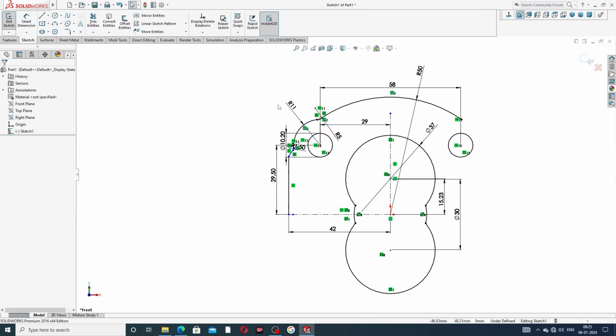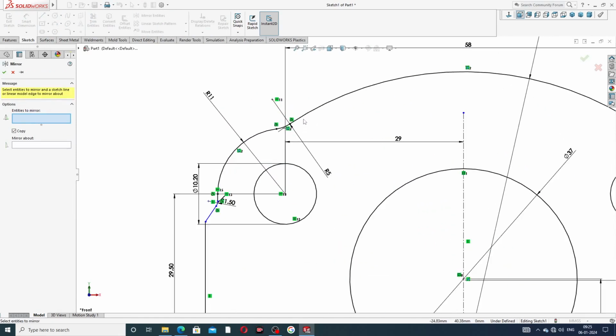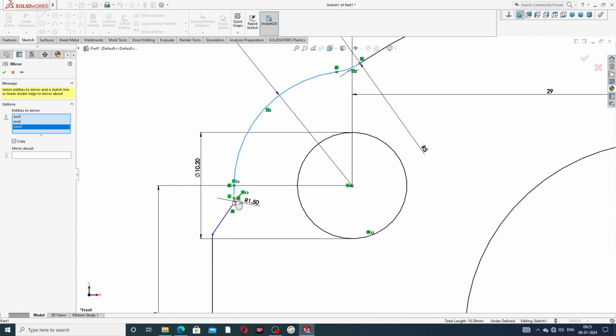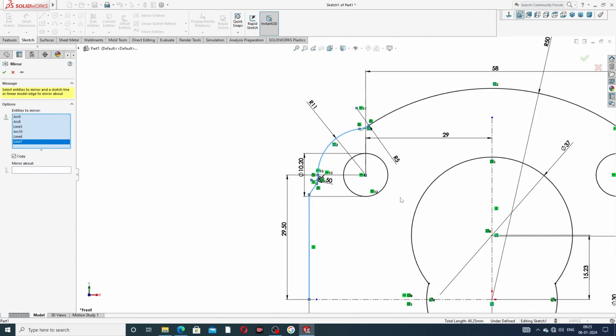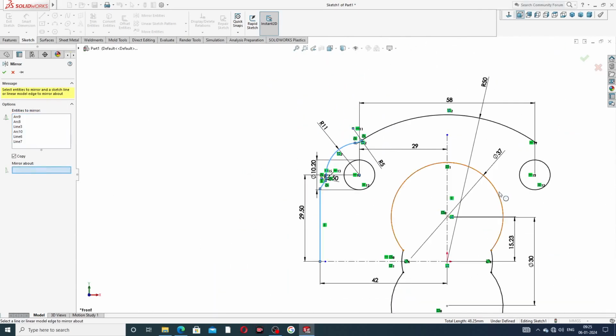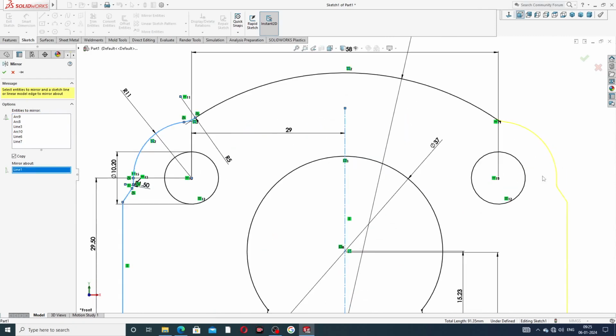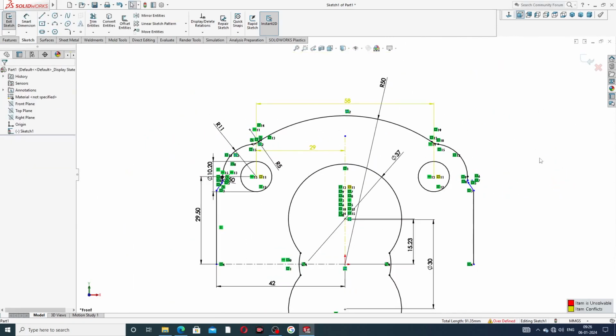And some line is a mirror. Mirror about this point, this line, and select this, 1 by 1, all lines are selected here. And this to this, and mirror about this and select this. But this is a concentric symmetric relation, this is a delete here. All is perfect.